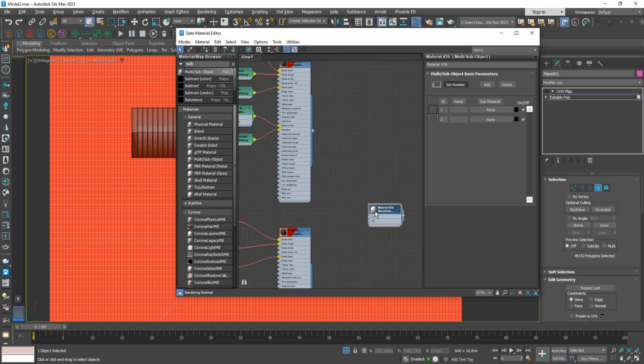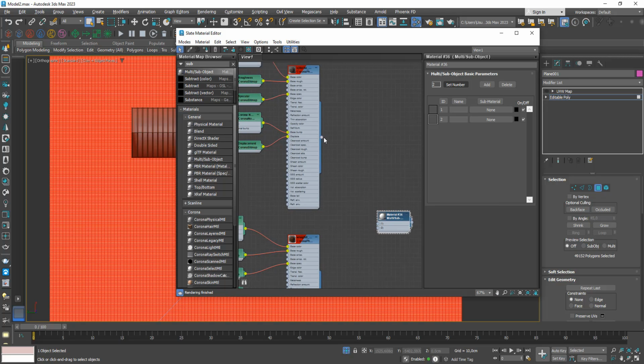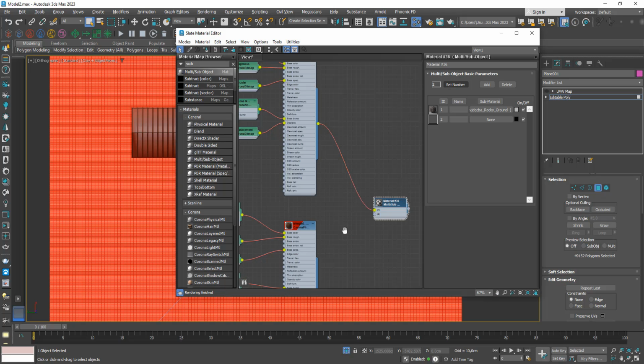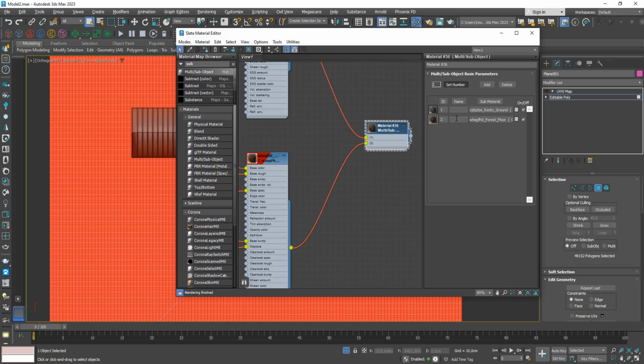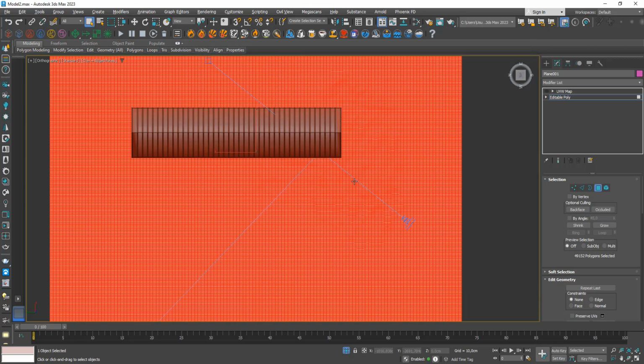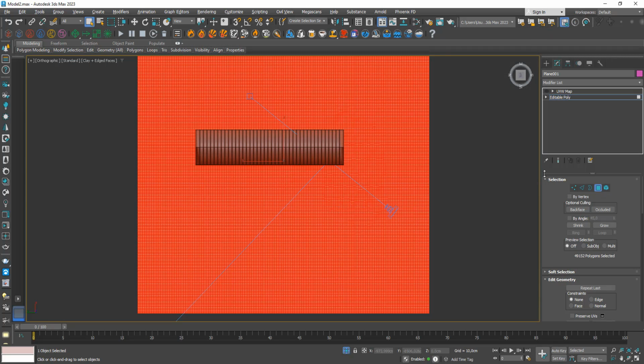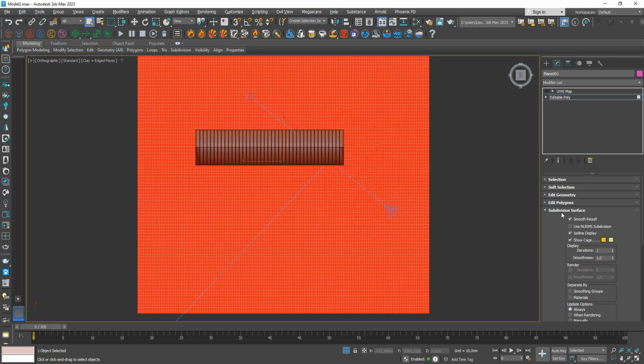And now for the material ID 1, I'll be using this rocky ground material, and for the forest ground, it's going to be material ID 2. So these same IDs have to match with the IDs from our plane. And if I go all the way down here inside the polygon material IDs tab, you can see that all of these polygons that are inside this plane right now have the ID of 1.